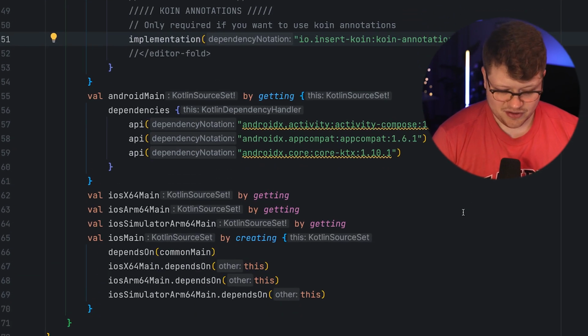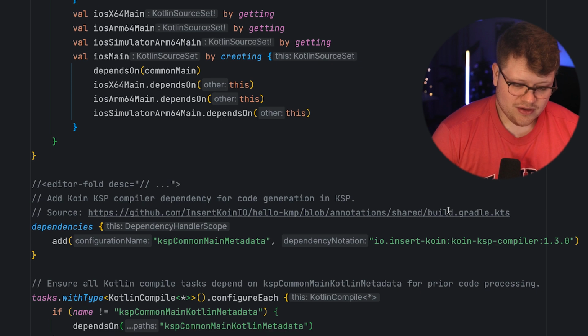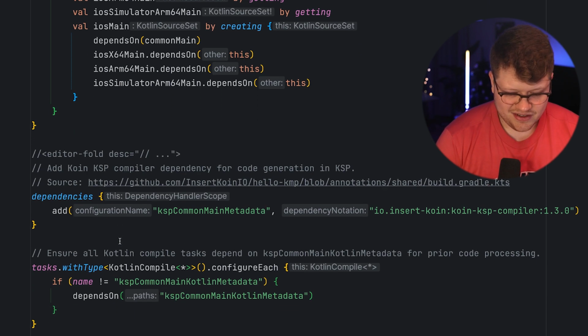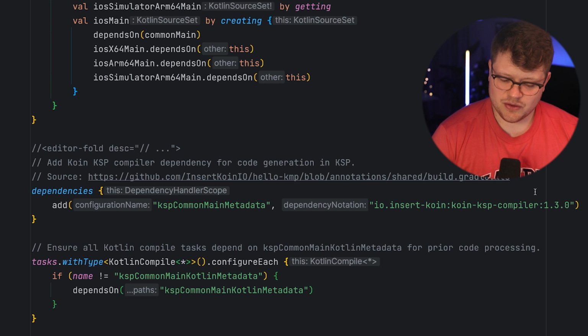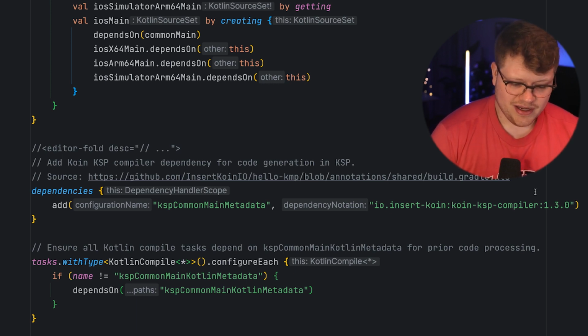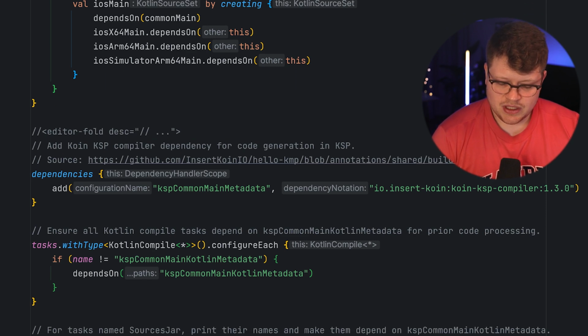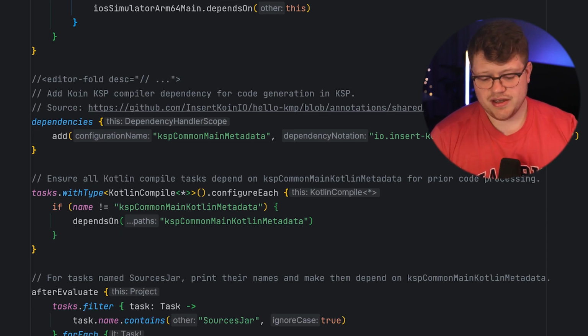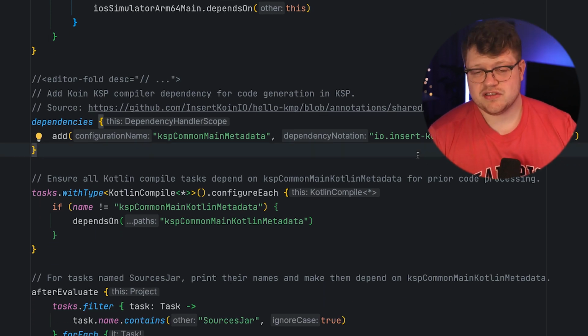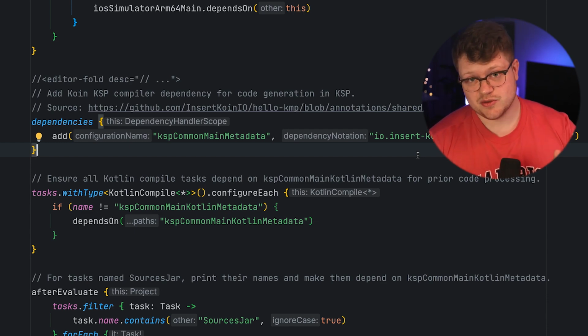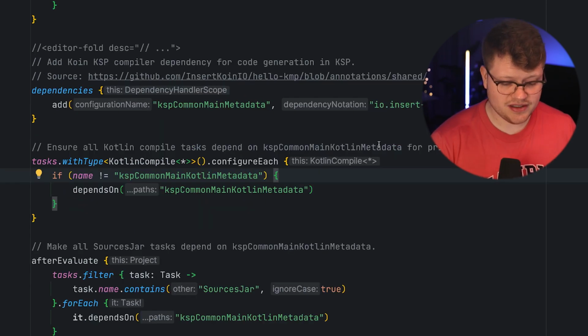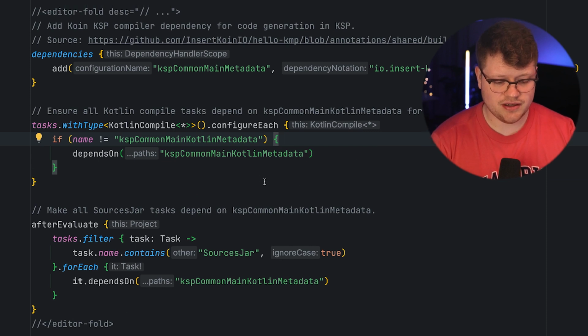Then it gets a little bit trickier. Now create a new dependencies block and use the following statement here. You don't need to write all the stuff by yourself. I also got it from the Insert Koin IO Hello KMP sample project from Koin. So you can either copy it from there or use my GitHub repository I put down in the YouTube description. And by using those Gradle tasks here or configurations, we make sure that the KSP process runs first, and then the actual Kotlin compile process.